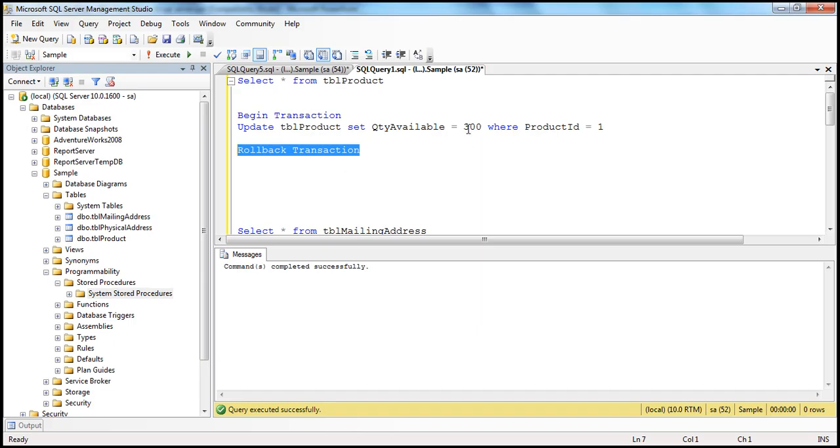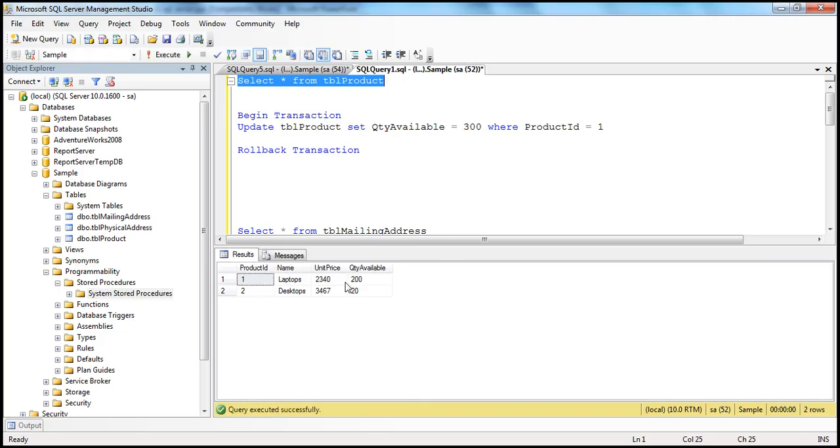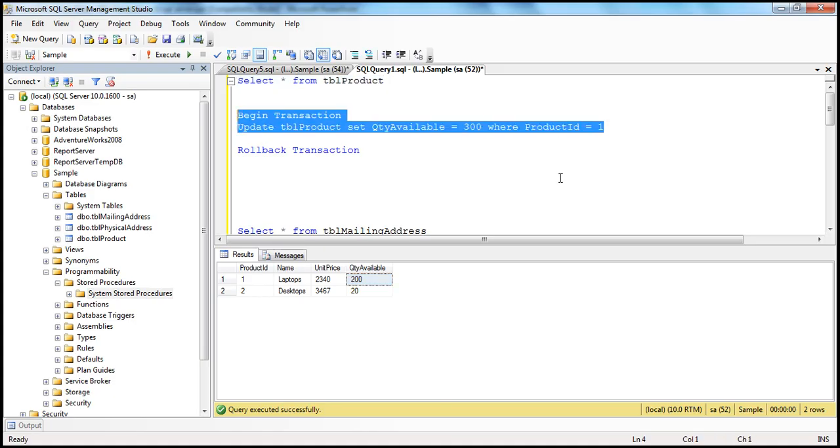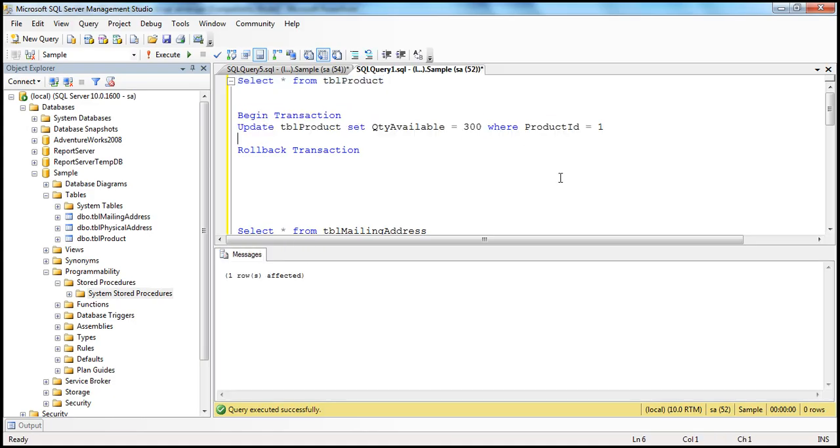So for example, let's say at the moment, the quantity available for laptops is 200. Let's try to change it to 300 as part of this transaction. And then to make that change permanent, I basically have to say commit transaction. At this point, the change is made permanent to the database.